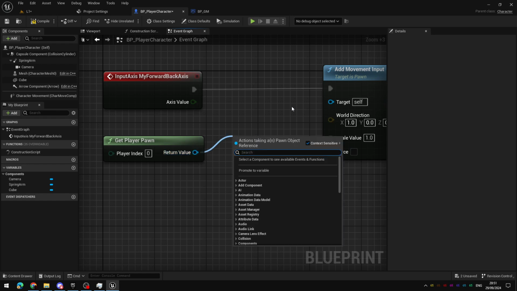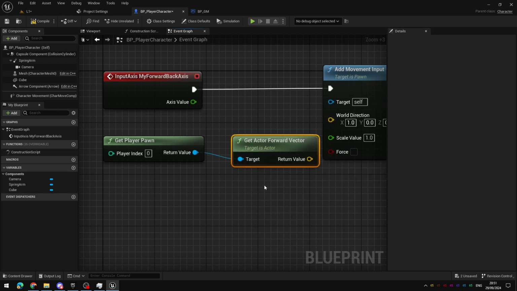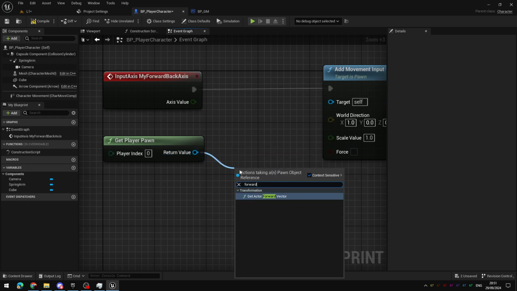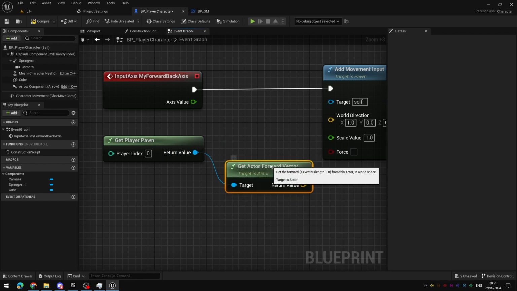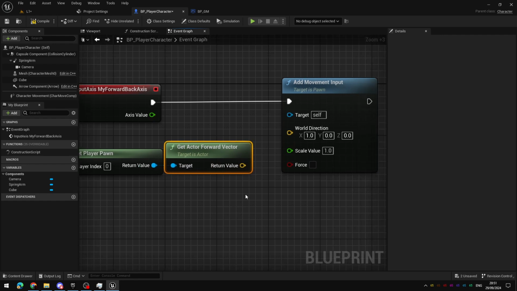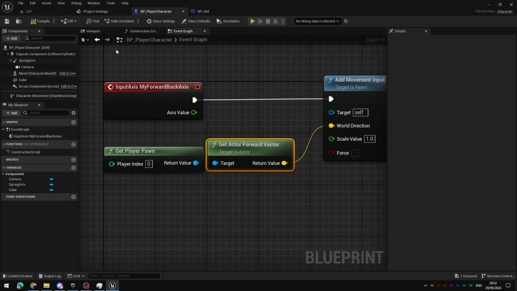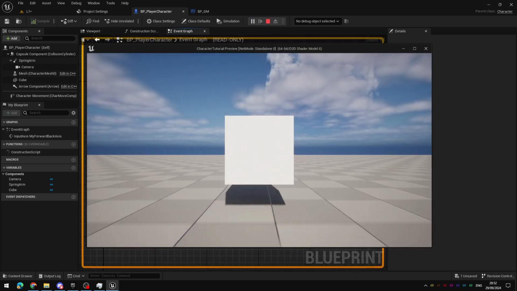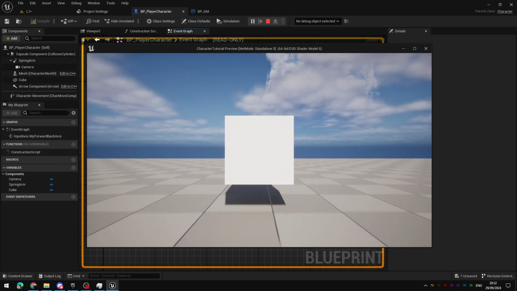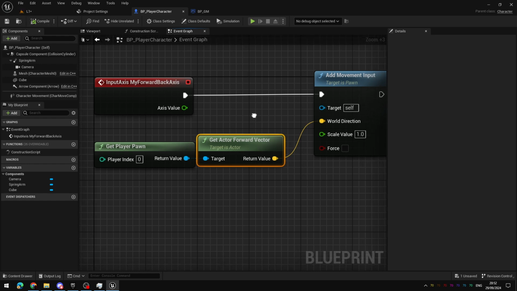So this is a reference directly to our player character, and if we want to know which direction they're facing, it's a very easy node called Get Actor Forward Vector. In fact, I think you can find it if you just type forward. And this will update constantly. Every time it is called, it will get whatever the current forward vector is. So if we plug that into our world direction, we can now test it. Our player is always moving forward. So that's working. We are currently able to get our forward direction and go that way.